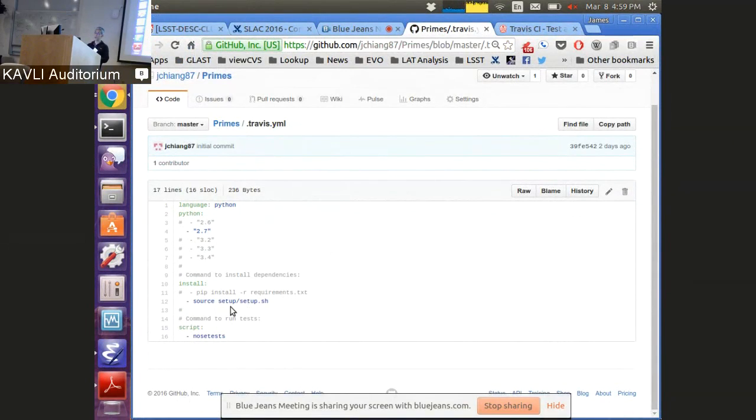We don't need that for this repo. If there's any setup or building you need to do, like running make or whatever, you can put that here. And then the script here is the scripts that should be running to do your tests. So this would be the continuous integration part.